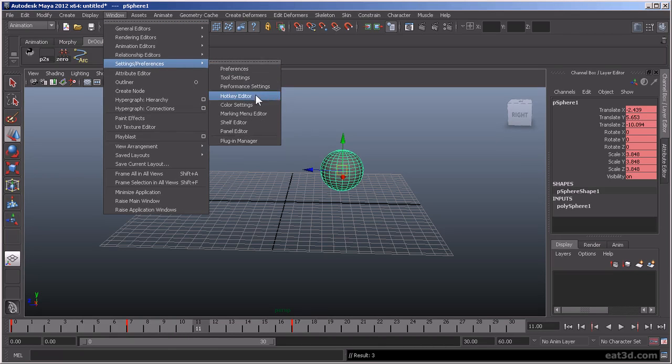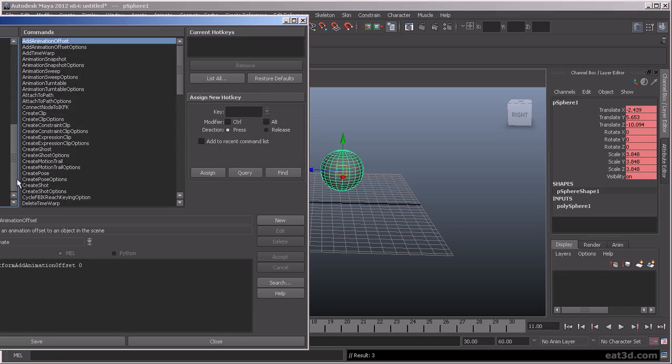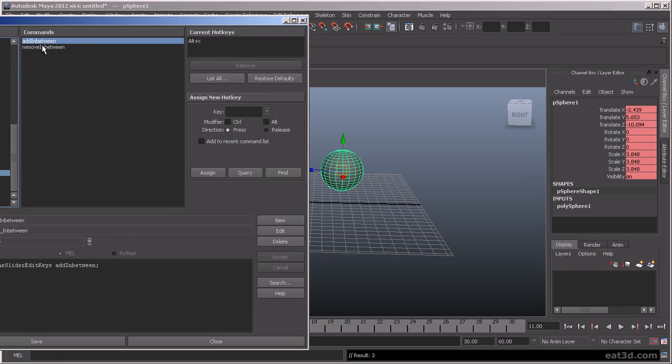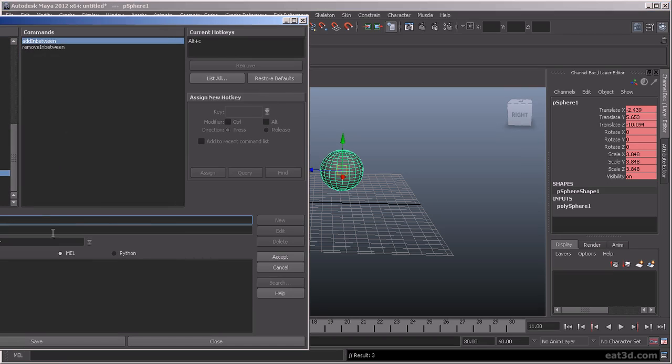Under Settings, Preferences, Hotkey Editor, you go under User. You'll see these are the two that I created: add in between and remove in between. You're just going to go down here and click New, and it's going to open up this field. You give it a name, Add in Between, and then I usually just copy whatever I have here and paste it in here. Then you give it the Mel script. Make sure it's on Mel, and then you hit Accept. That's going to create the command, and once you do that, you're going to be able to assign it a hotkey.